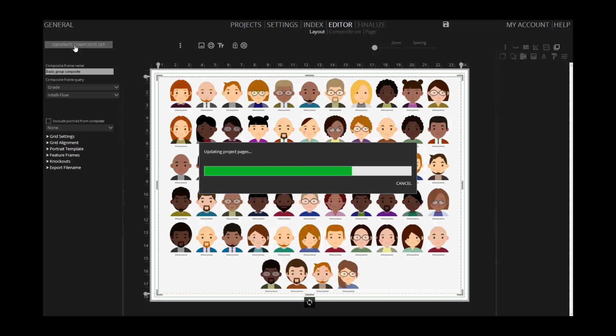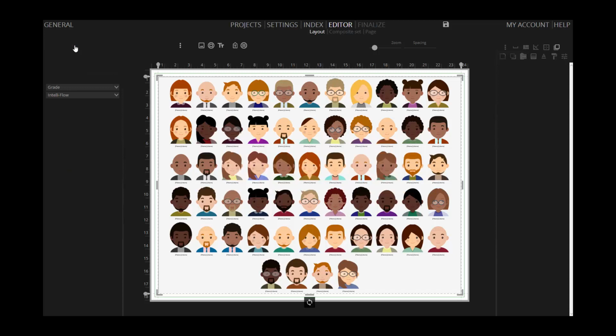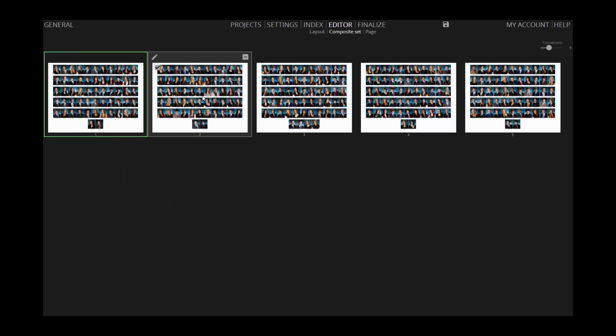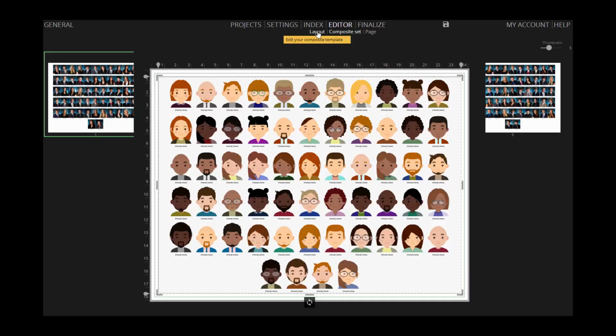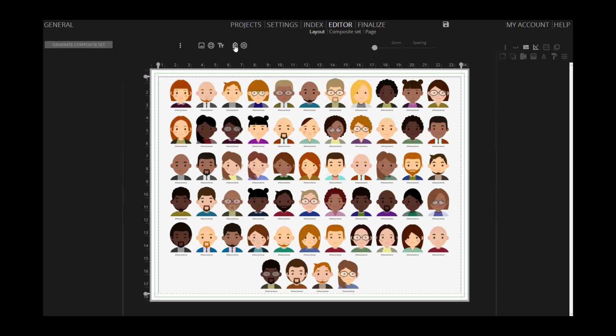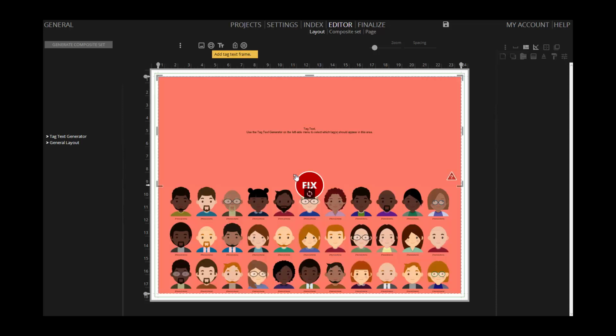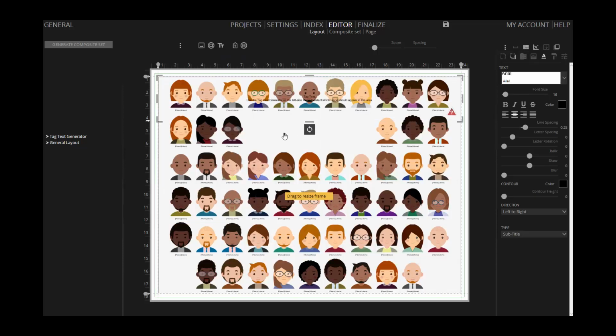And at this point, we will now see the results of our efforts. So here we have each grade's composite, all nicely laid out, quite consistently. And I can now embellish this by adding some tagged text. What this will allow me to do is add a caption such as grade information.